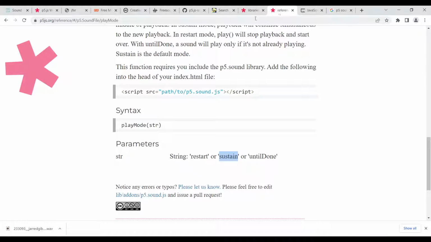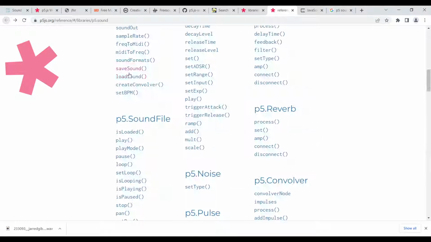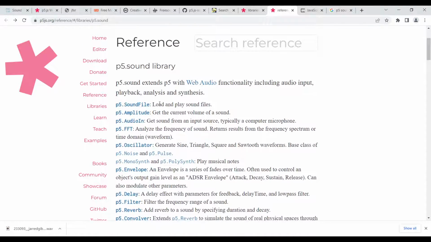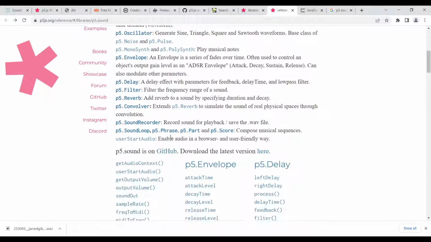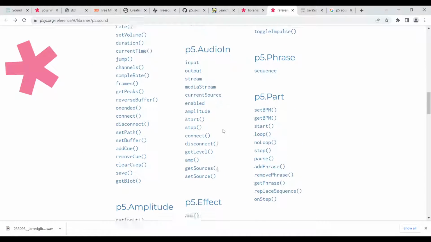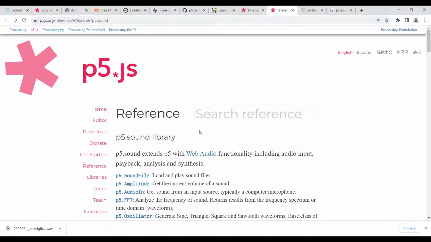There's a bunch of other stuff that you can do with sound. So I would definitely look at the sound reference, which is all under its own section, the sound library. There's a lot of other stuff in here, like you can add effects. There's synthesizers you can add. You can use the microphone. There's a lot of cool stuff you can do with sound if you're interested. And I think there's some examples as well.